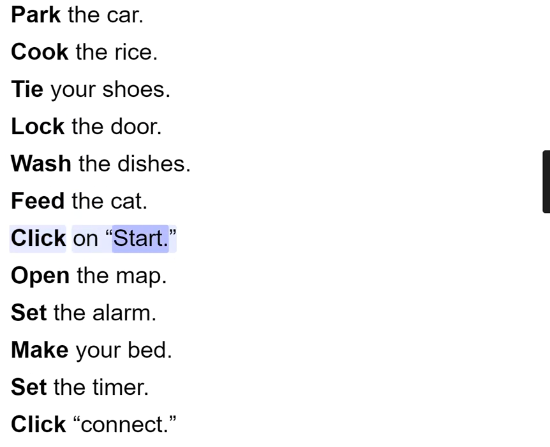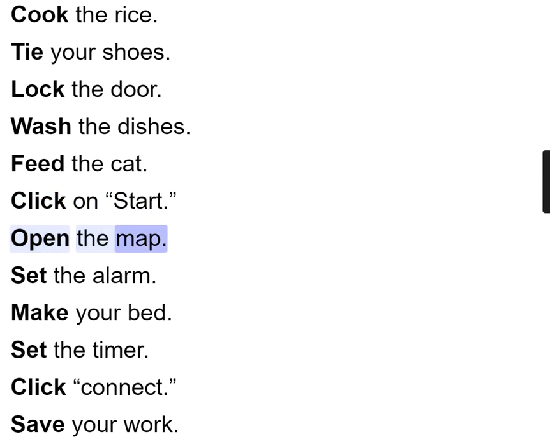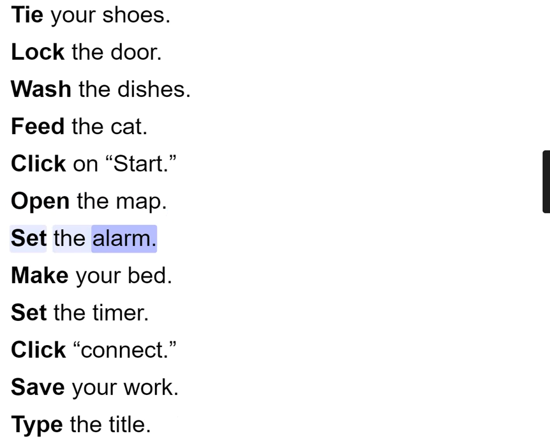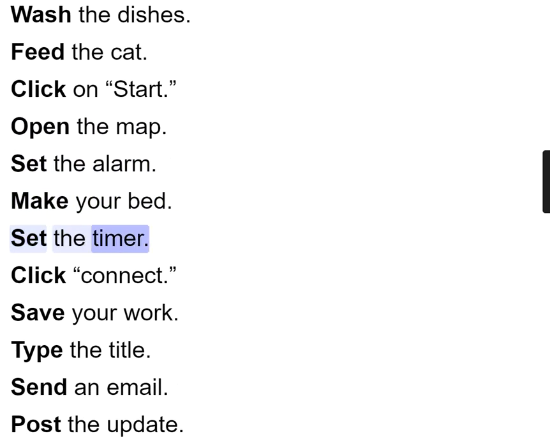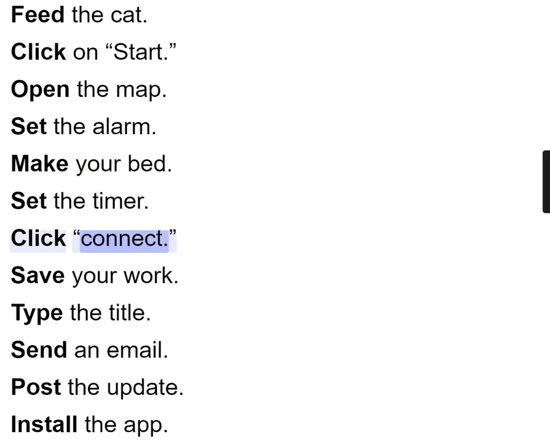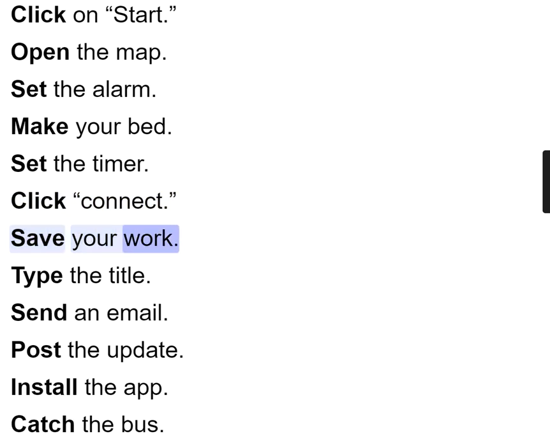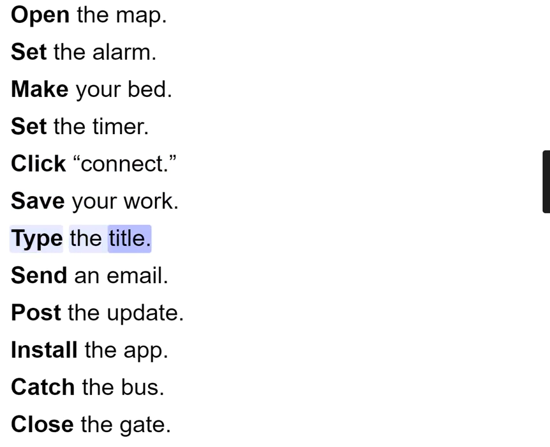Click on Start. Open the map. Set the alarm. Make your bed. Set the timer. Click See Connect. Save your work. Type the title.